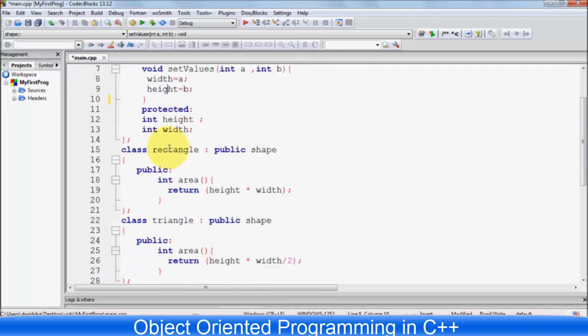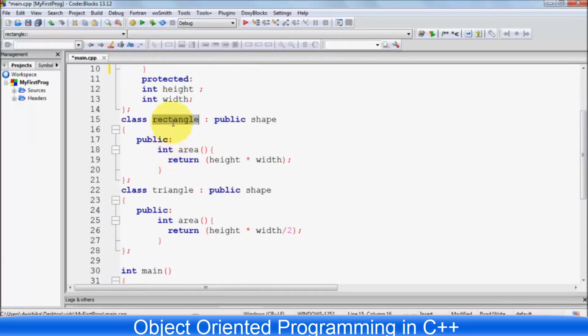I've also defined a derived class which I call rectangle, which inherits from this shape class, and has only one function called area. This was calculating the area of the rectangle by multiplication of height and width. And when you are inheriting from a class, its member functions are available in the derived class if they are public or protected members.